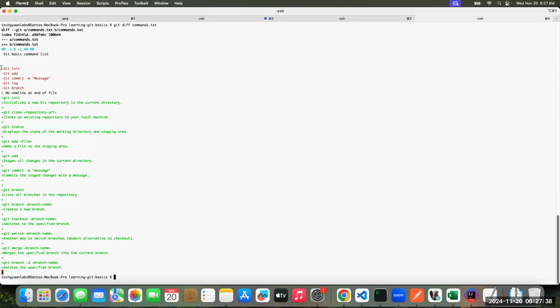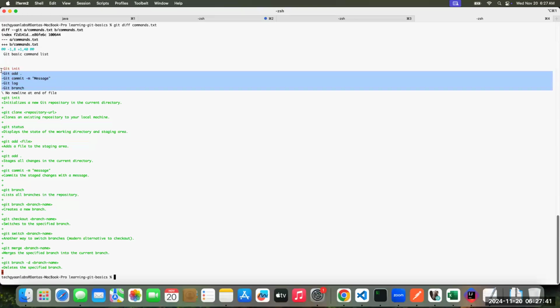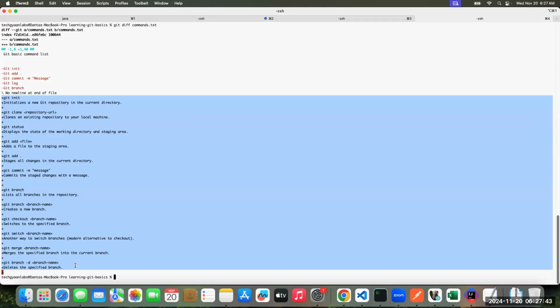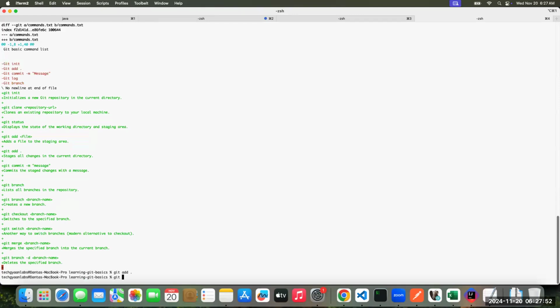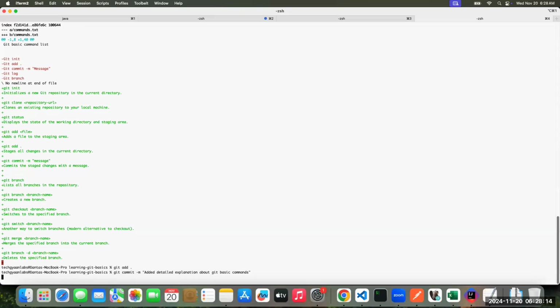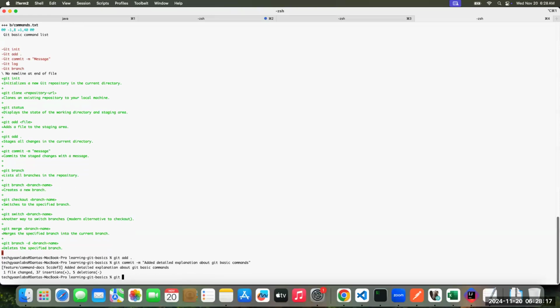Earlier this line was deleted, all these lines are deleted, and these are the things you added newly. If you see that everything is fine, git add dot. I'm going to git commit minus m, and I'm going to say: added detailed explanation about git basic commands. Then we are going to say git push.